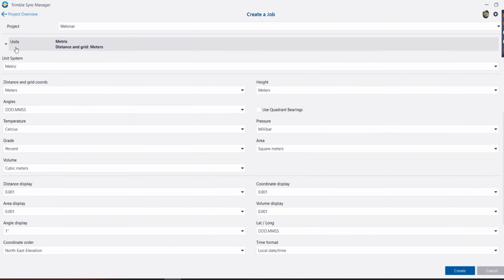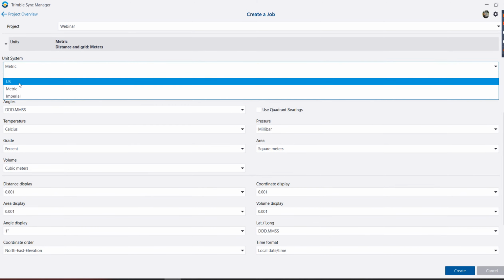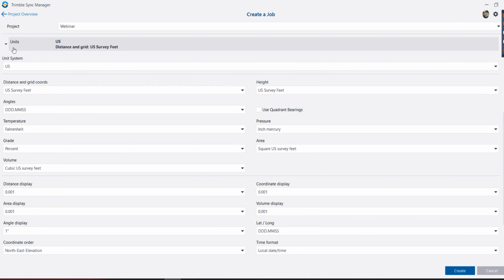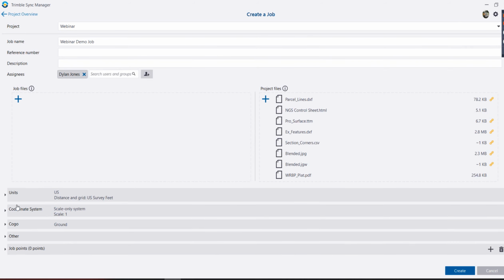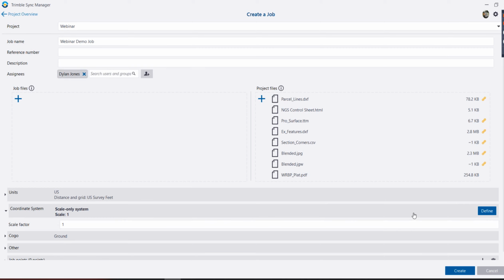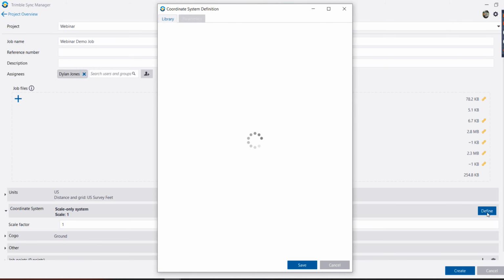So I'm going to fill out my job properties down here at the bottom. If you're a Trimble Access user, this should be pretty straightforward. Basically filling out my units, my coordinate system. So when you're defining your coordinate system in Sync Manager, if you're not using a scale only system, you're going to choose this define button.